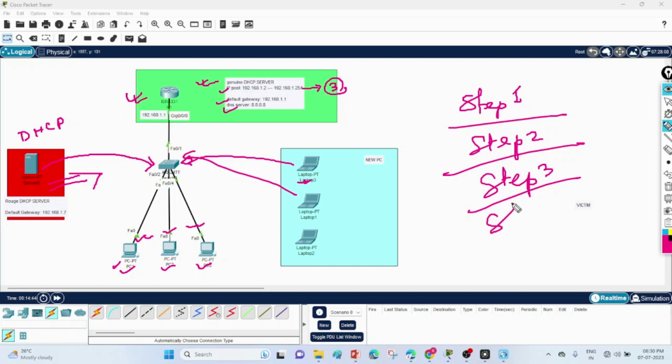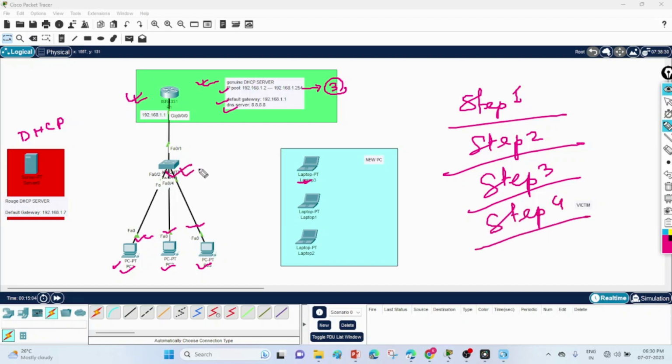Then after that, in step 4, I will configure DHCP snooping in the switch. Then I will check what will happen if a new PC comes into the network and tries to get a DHCP IP address. Which server will reply to that request? Now let's perform these steps one by one.